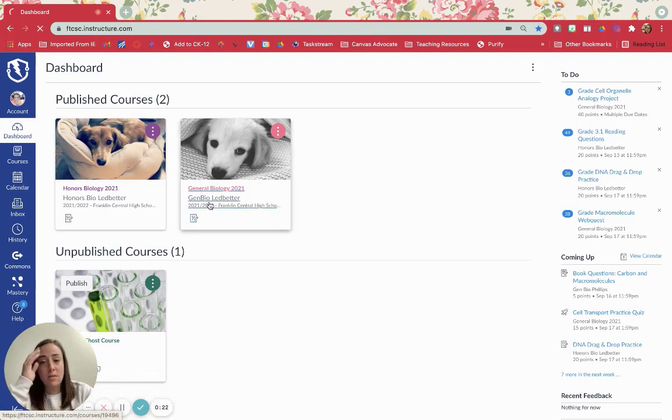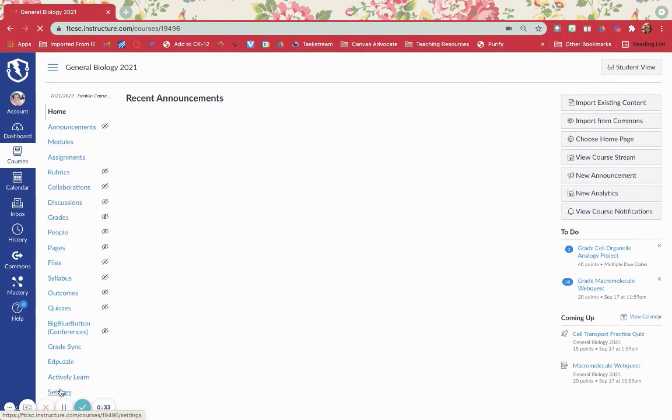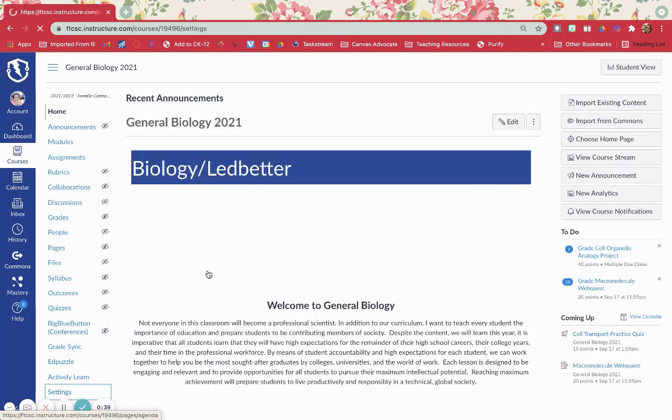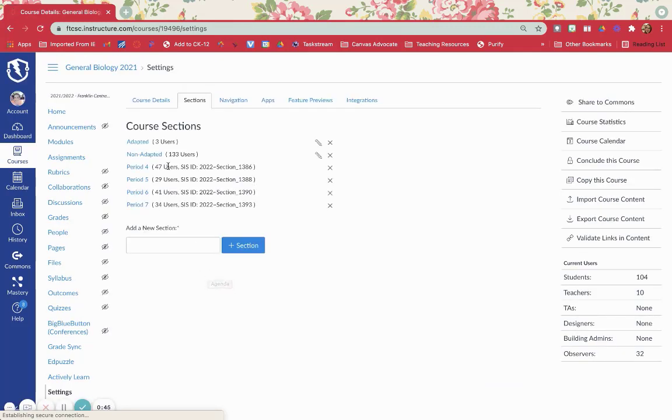So the first thing you need to do is in the course that you're wanting to give your test in, you're going to go to the Settings tab here on the left. So you'll click Settings, and you want to make two different groups for your students. You'll want an adapted group of students, and you'll want a non-adapted group of students. Then, once you've created these groups, that's how you're going to assign.